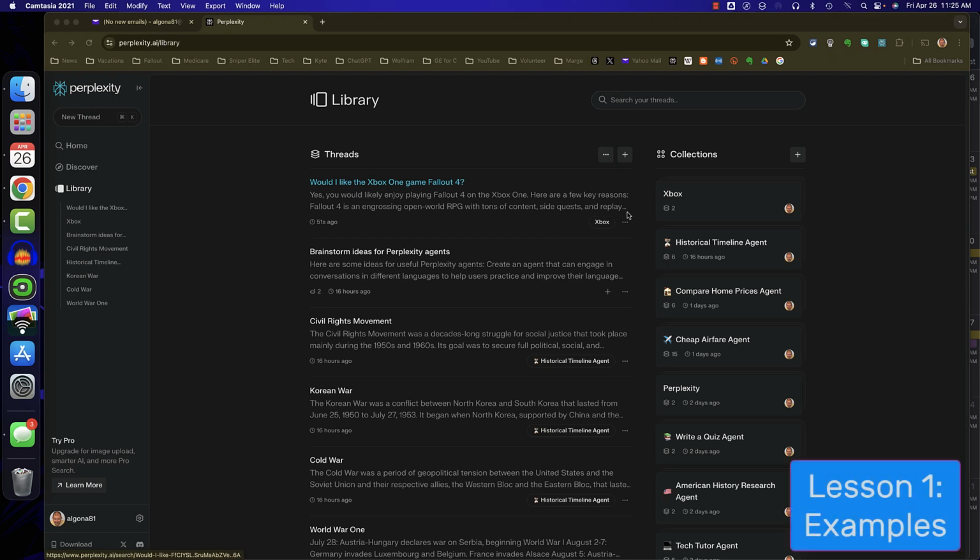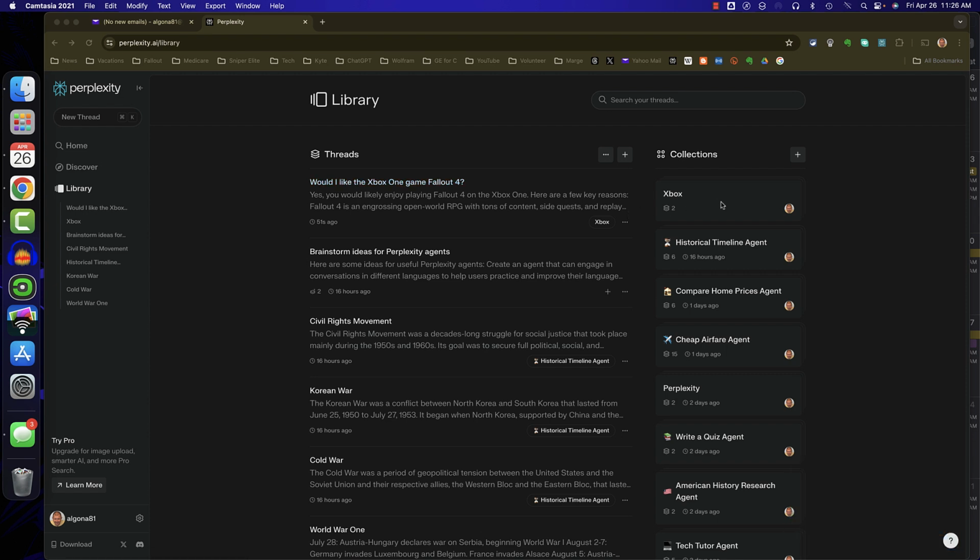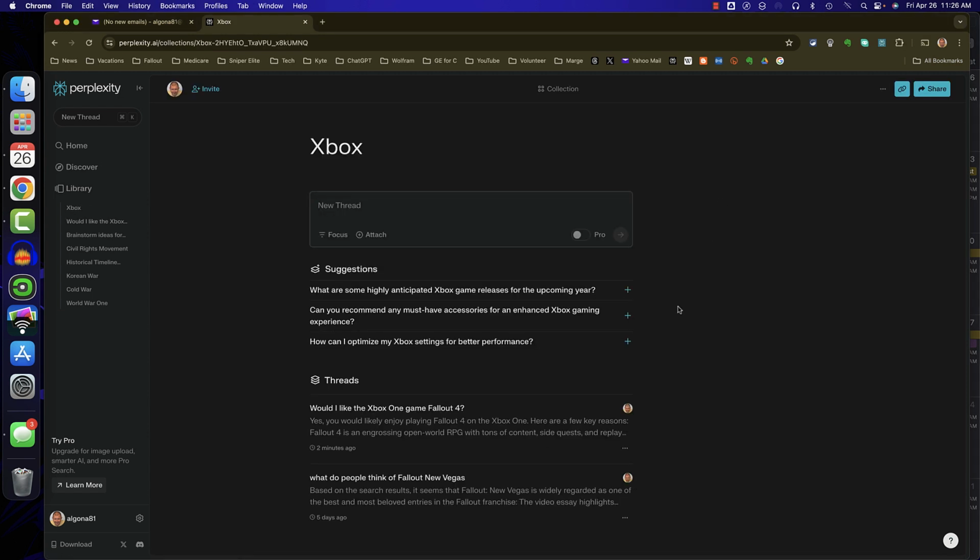Typically, a Perplexity collection is just a place where you store threads that fit into a certain category. For example, I've got a collection named Xbox, and if I click on it, I see that I've got two threads in there. One is, would I like the Xbox One game Fallout 4, and what do people think of Fallout New Vegas? So it's just a place to keep threads that fit together in a certain category.